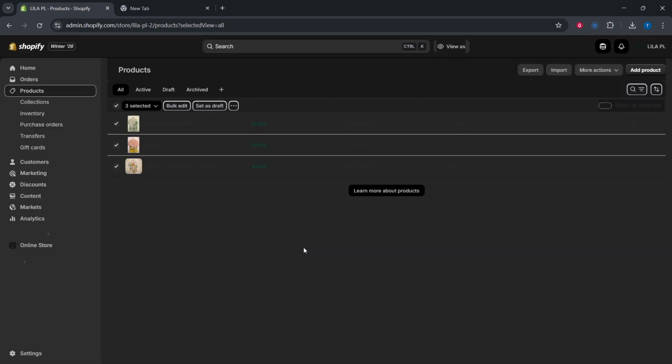By using the bulk editor with the tags column, you can quickly customize tags for each selected product without jumping in and out of individual pages. Keep your tagging system consistent, review your selection before saving, and you'll keep your catalog organized and easy to manage.